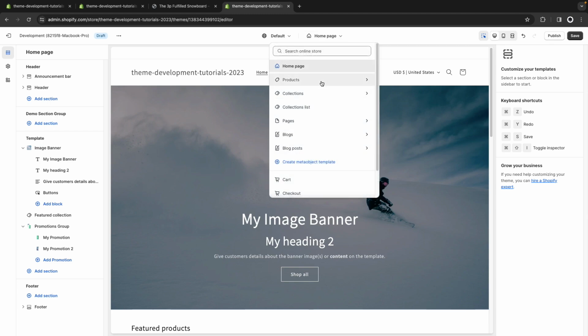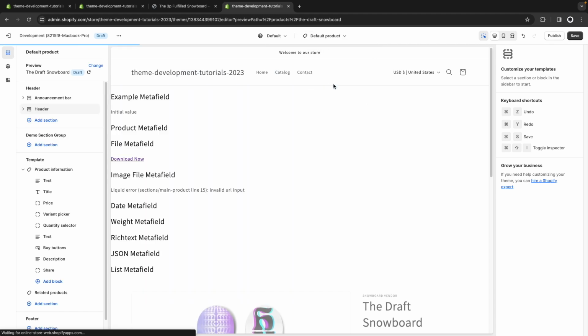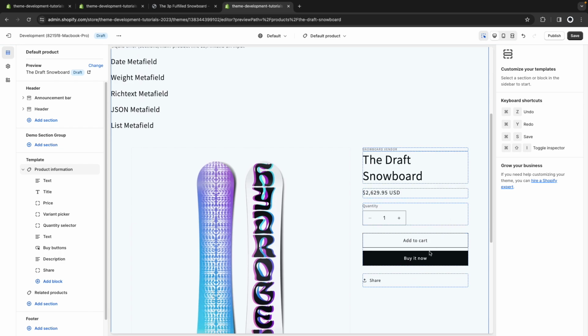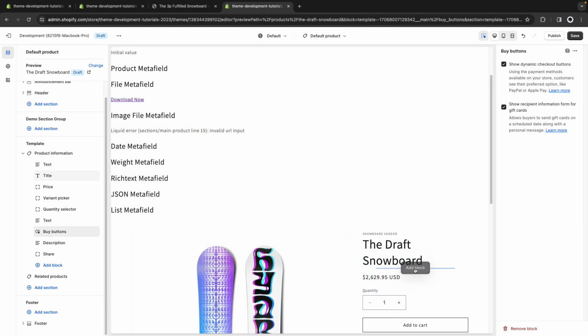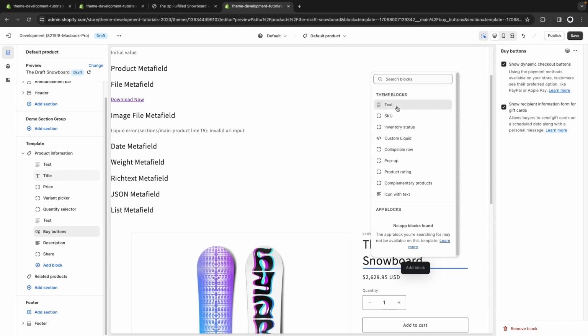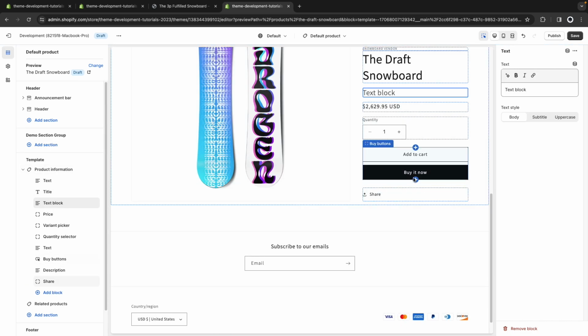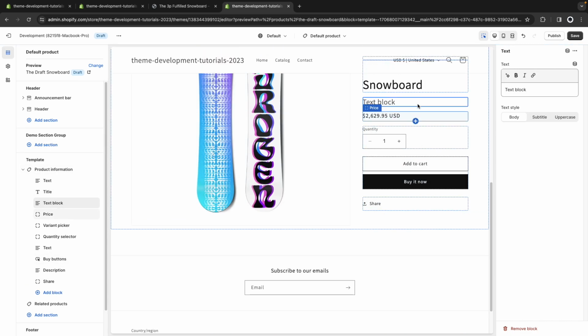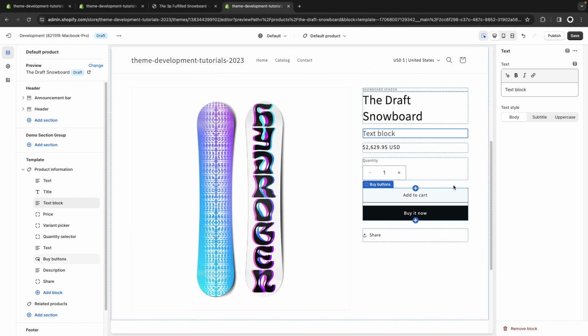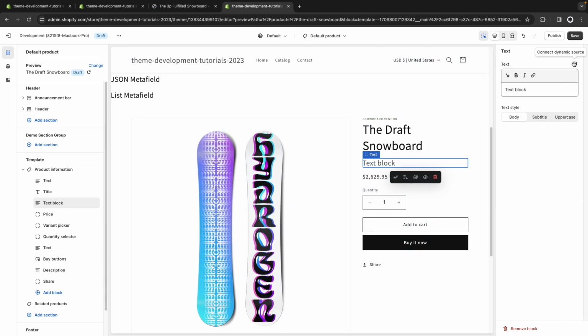Something else we can do with metafields is access them through the theme editor. So here I'll go to the product template over here, the default product template, and I'm going to add a text block over here. This works because this text block is in my theme already, but what I'm trying to show you is independent from that. Here I have this connect dynamic source.